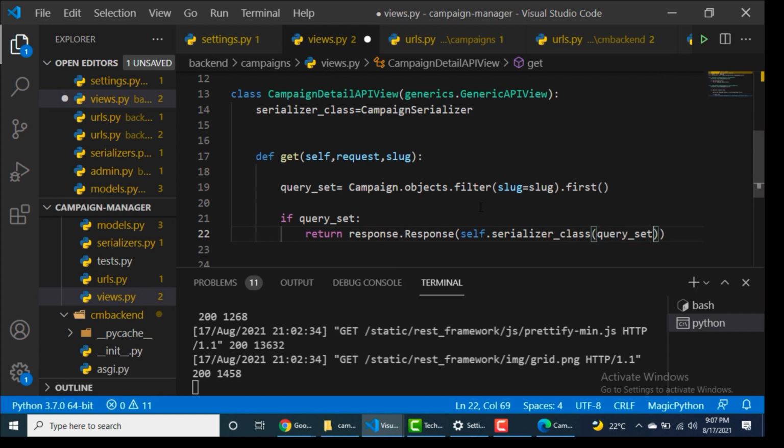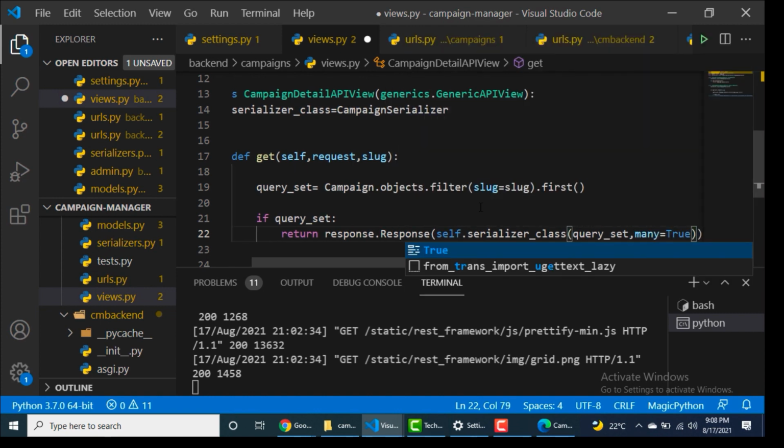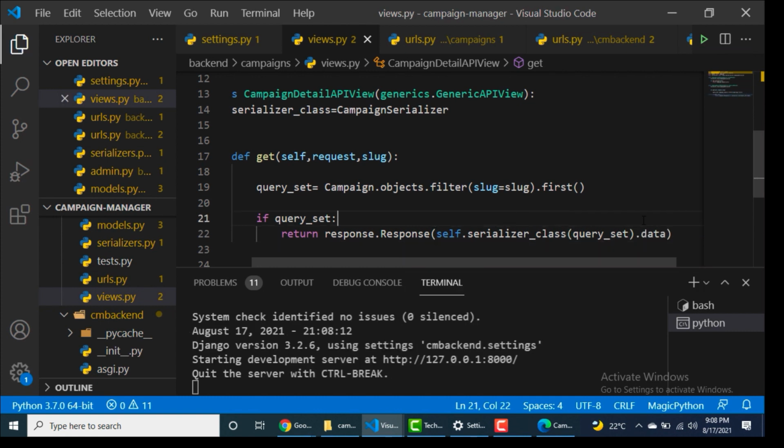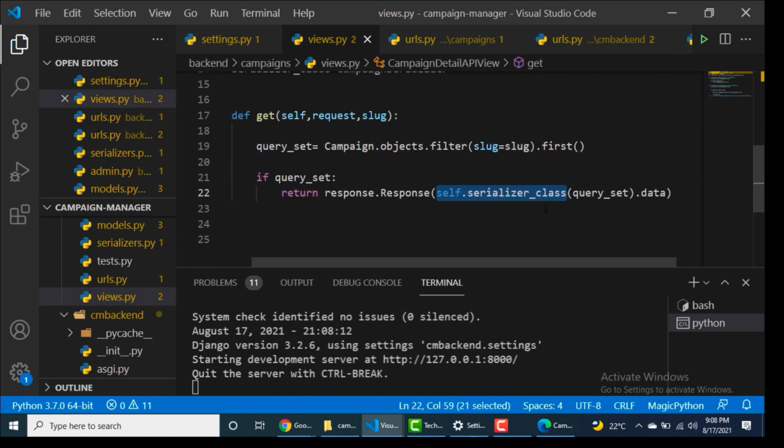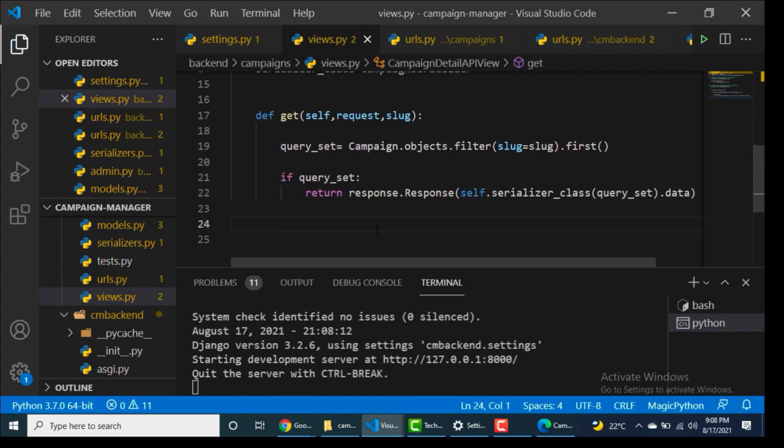If you want to serialize more than one, you want to pass another option, many equals true. So if you're serializing more than one instance, you pass many equals true, but in our case it's one. And then we want to call .data on it. The serializer of course has different fields, but .data is the one that gives you the serialized version of what you passed in. Okay, so now that we have that response, we can handle a case where we didn't find it.